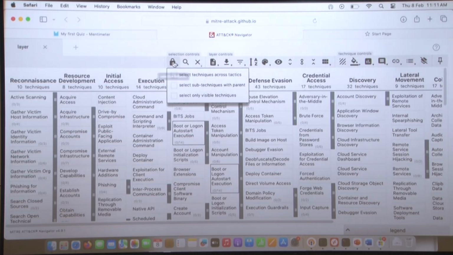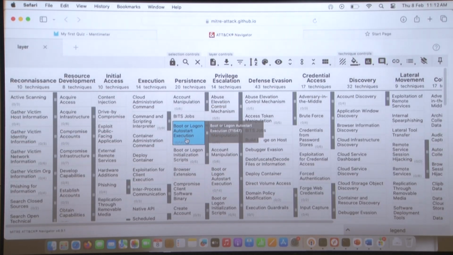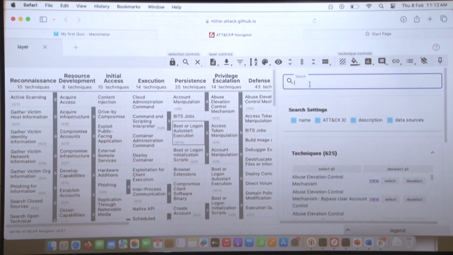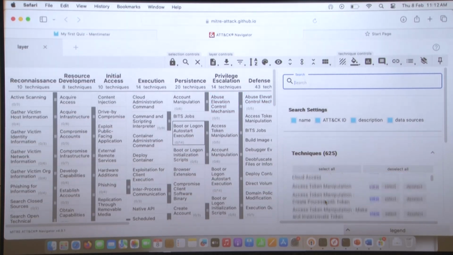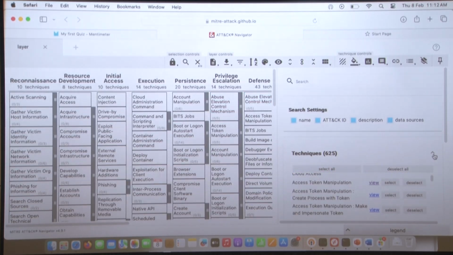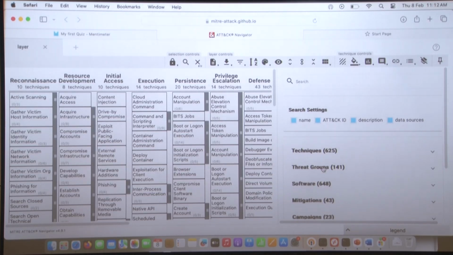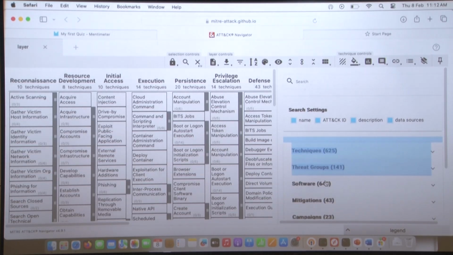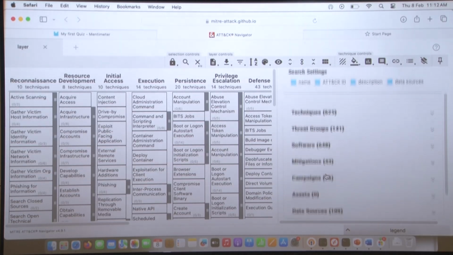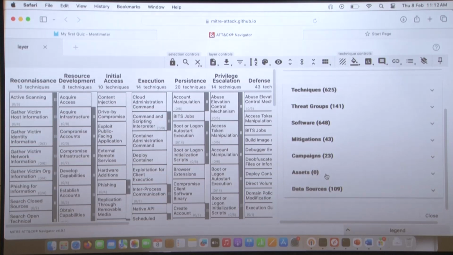So we will just disable this, and now if we choose this, we are going to only choose the one technique. Further, there is a search option where one can search about the techniques and the threat groups. Let me show you, this is a technique listed here. There are a total of 625 techniques, including enterprise, ICS and mobile. There are 141 threat group details. There are 648 software, mitigation methods, campaigns and data sources.